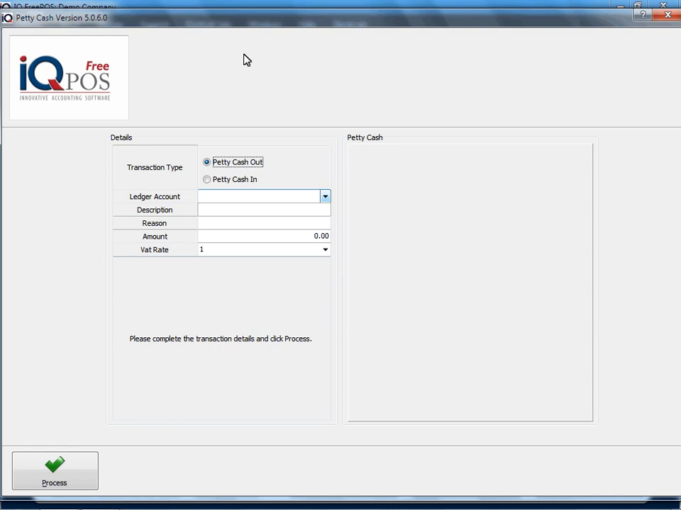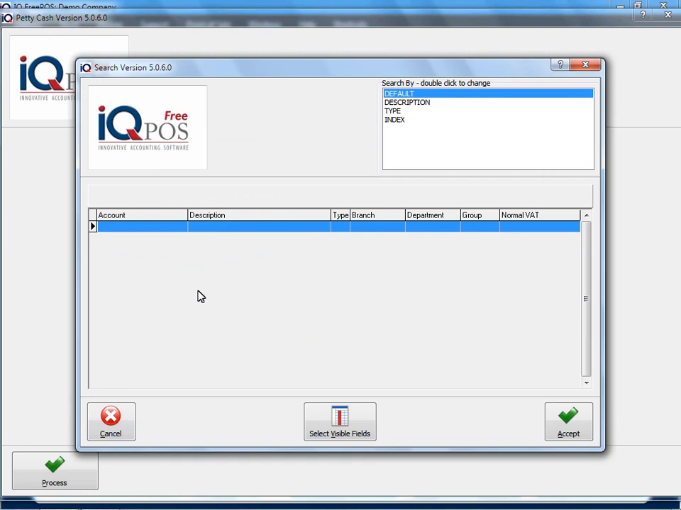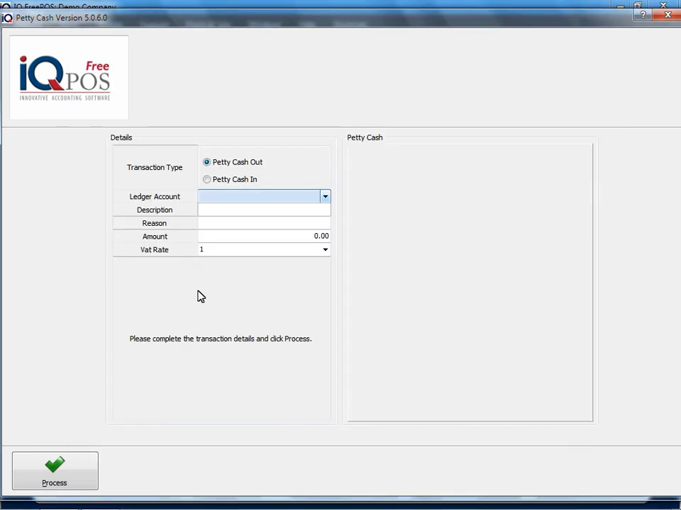You can now take money in or out of the till. In other words, if I have to go and buy milk for the teas and coffees, or I have to go and buy teas and coffees for the staff, I'll say it's petty cash out, and then I've got to specify the ledger account. So what it's going to do here, it's going to decrease my till and increase that ledger account. So money is going out of your till.